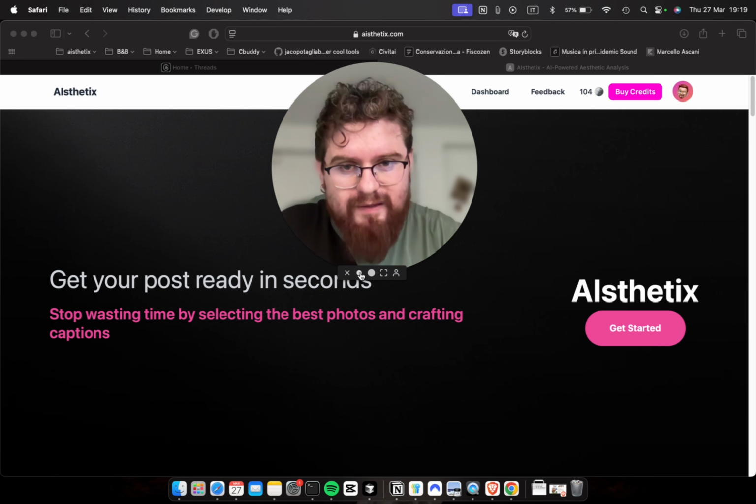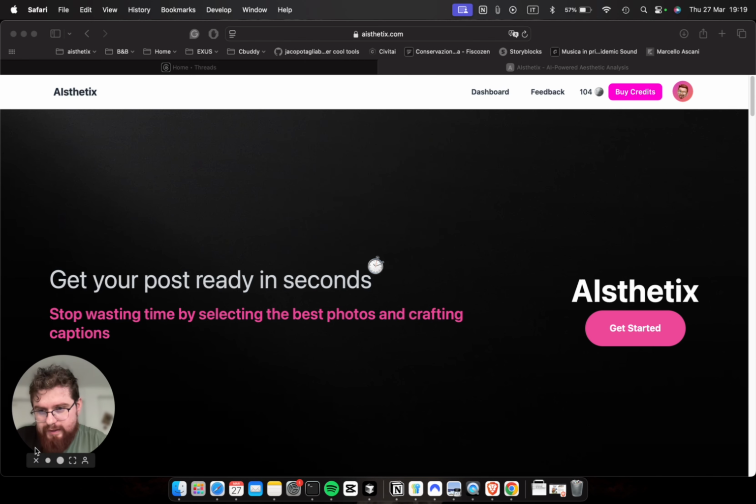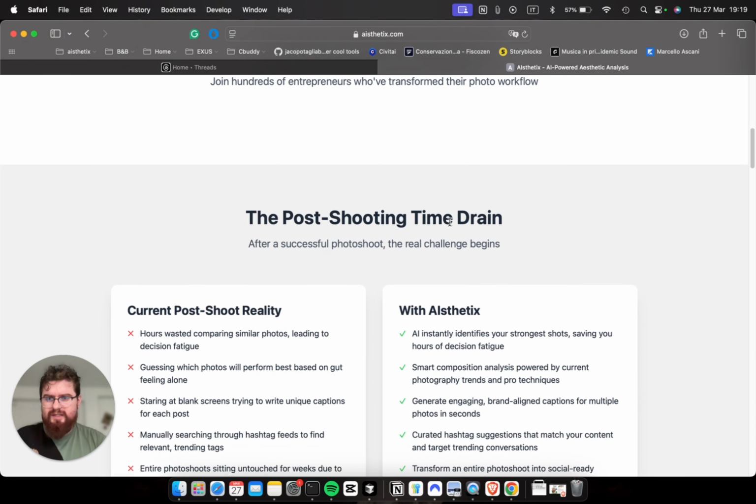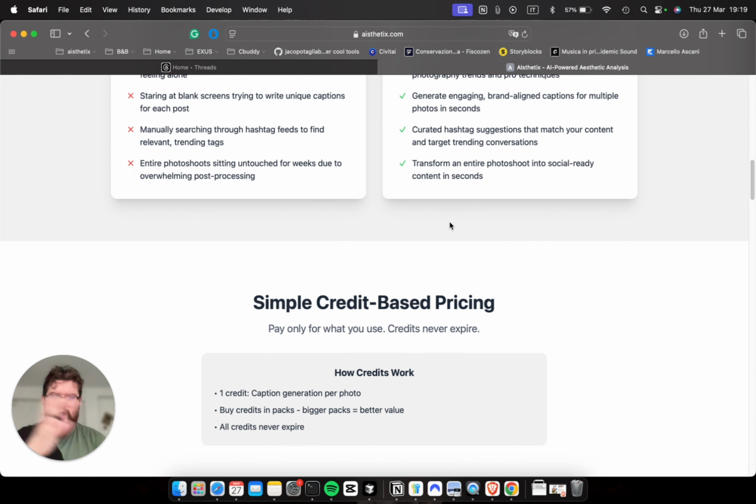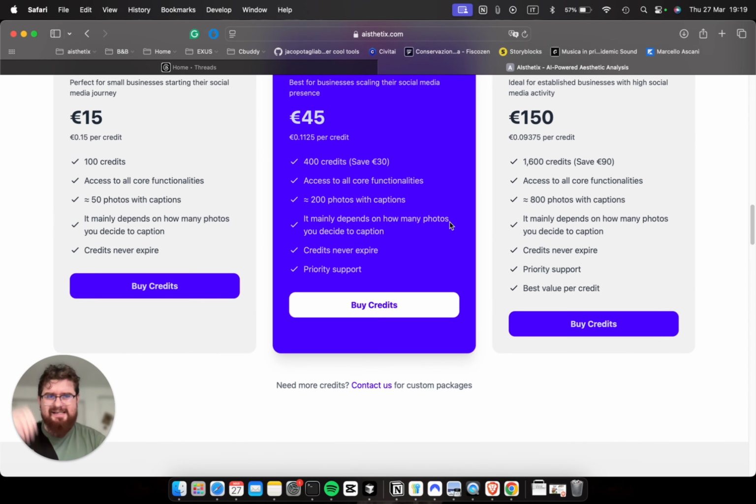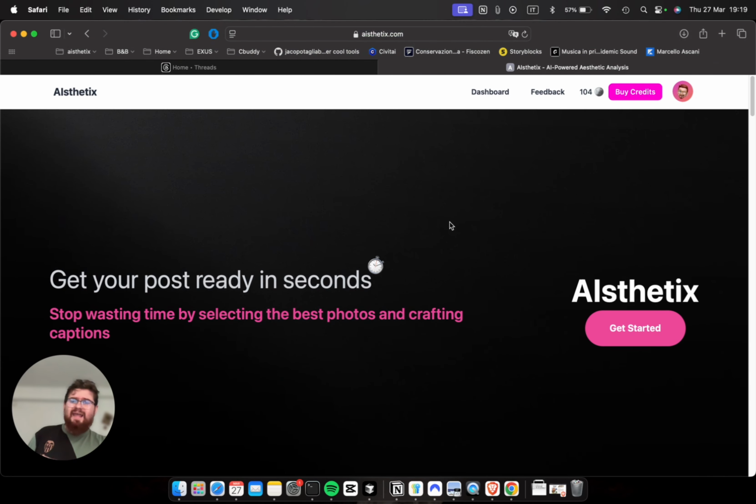I will make myself a little bit smaller. So, the first thing you see when you land on the website is the landing page. You can scroll it and see all the information, why it works, the other stuff, some case studies. But in order to unlock the actual app, you have to sign up, and there is a button over here, and you have to buy credits.